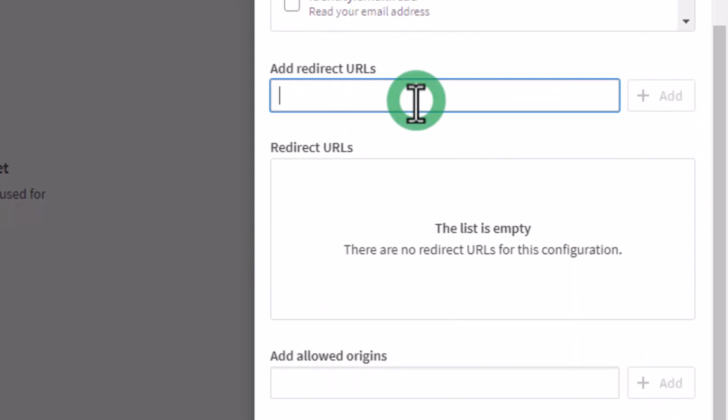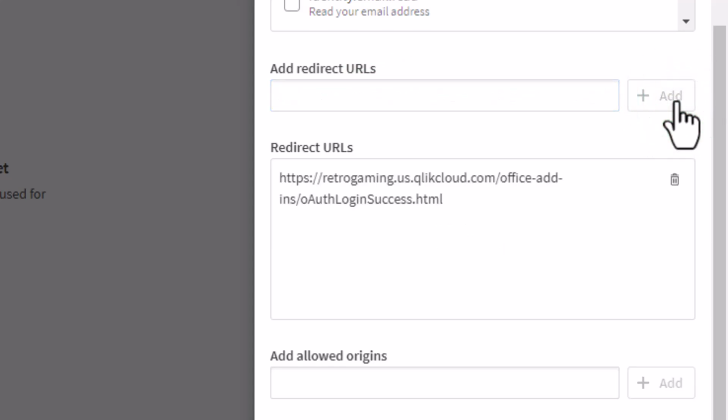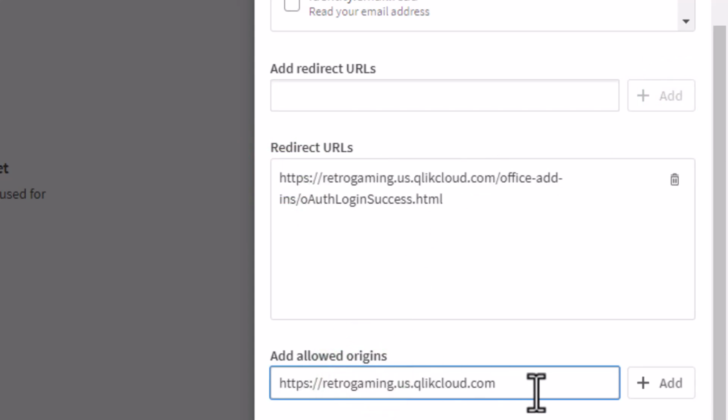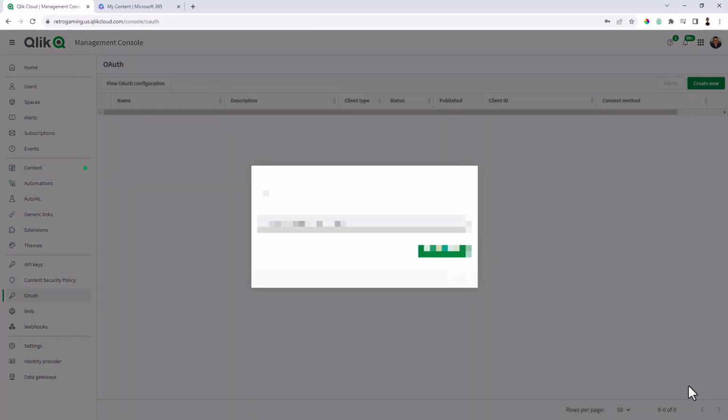For Add Redirect URLs, you're going to add your host name plus an added string, which I will include in the description. Click Add. For allowed origins, it's just going to be your tenant name. Make sure that the / is not at the end of the URL. Click Add, then click Create. Here you can choose to copy the client ID. At this point, you really don't need that. That's for other OAuth related applications and activity that might need it.